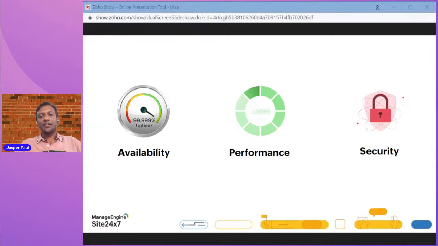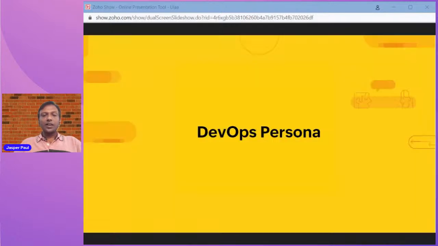And then another aspect that is very vital in today's world is security, right? These three form the core of digital experience. And now, how is the DevOps persona playing a vital role here?